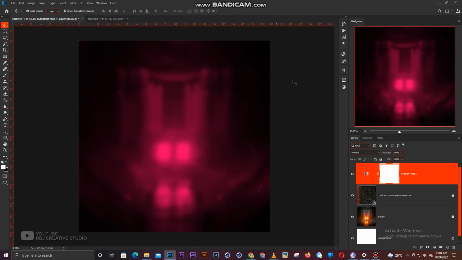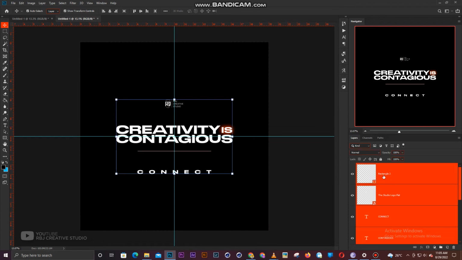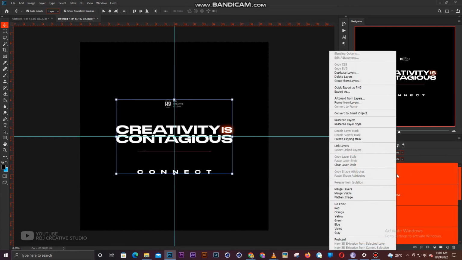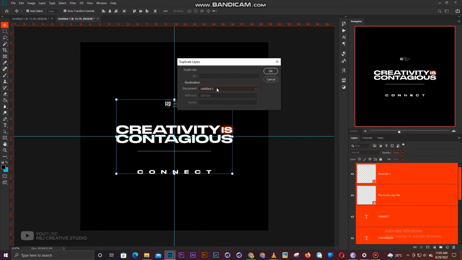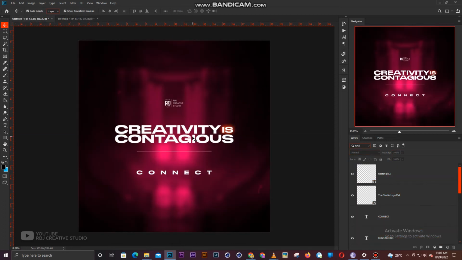Then we're going to bring in something I did here that I think, if I add it to the background, is going to make it very cool. I have Creativity is Contagious, Connect, with my logo and everything. I'm just going to select all of them, right click in the layer side, click on duplicate layers, click on untitled, and select the first one. The first one is what we're working on. Click on OK, and all that you see here is going to be in the first one. So you see we have it here.